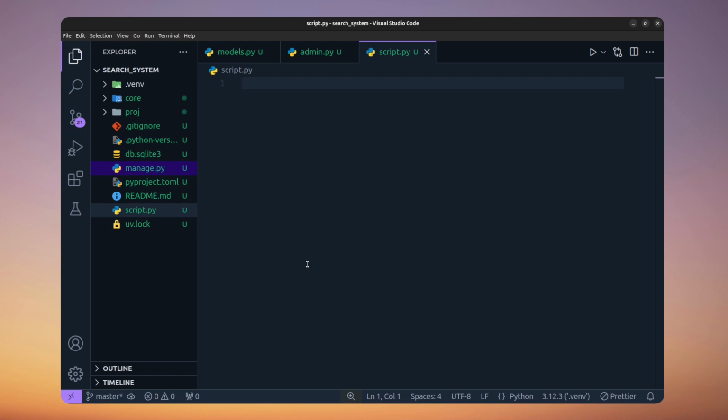So it is basically a Rust-based Python package manager, and if you want, I will definitely make a separate video on this, and trust me, it's too good. But let's forget this and let's write our script.